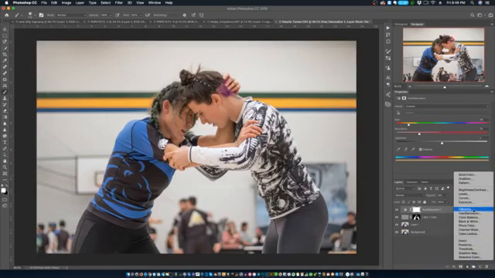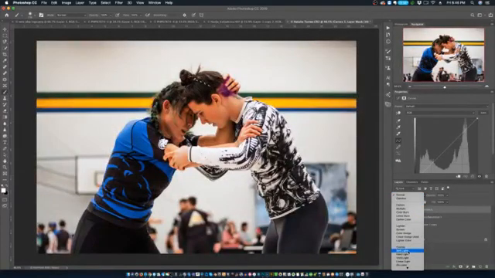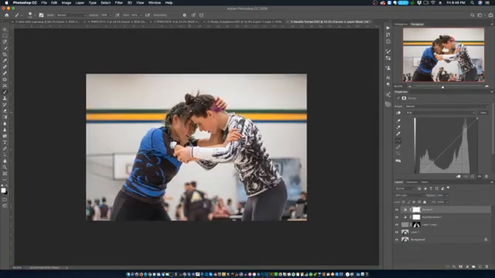We go ahead and add a curves layer, or any adjustment layer, for soft light. Change the blending mode to soft light and drop the opacity. And I'll use this for adding a little bit of contrast and depth to the photo.